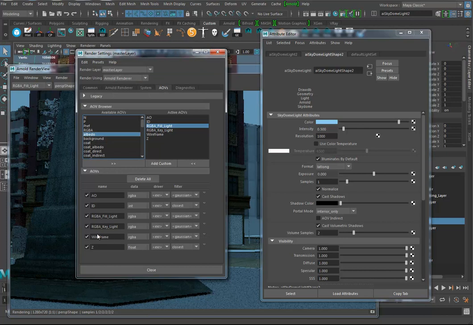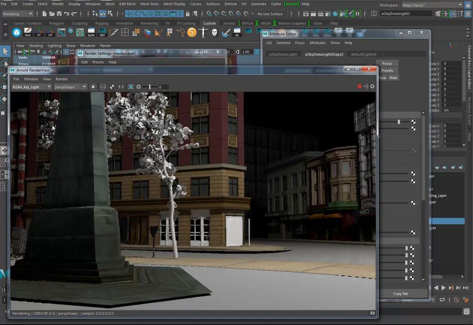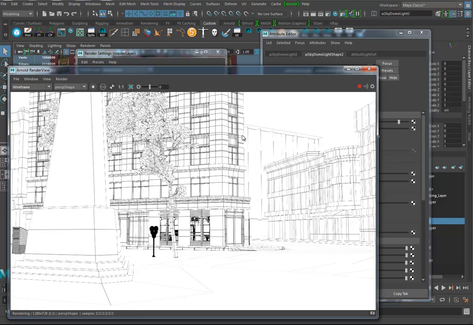And what else do we want to do? Let's check out the wireframe. Actually, let's just go in here for a second. I'm getting a lot of lag. So that's the key light that I have. I have an area light that's doing this for me. Okay, wireframe. There you go.